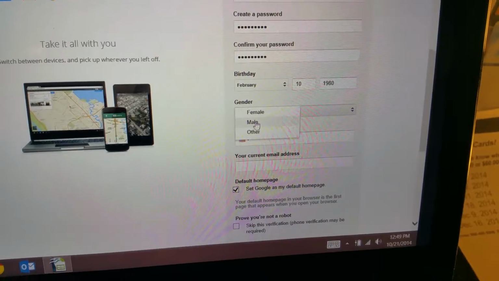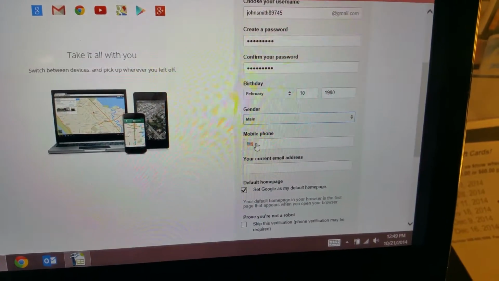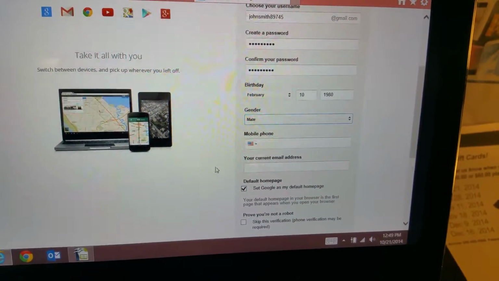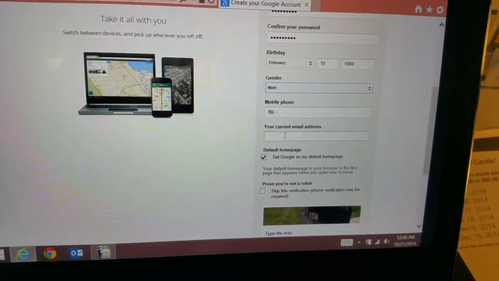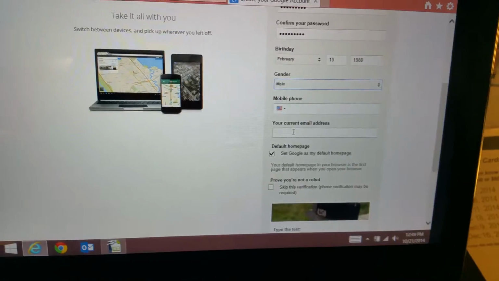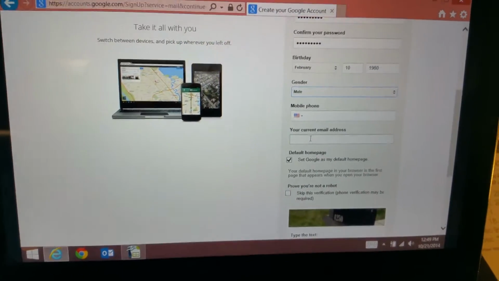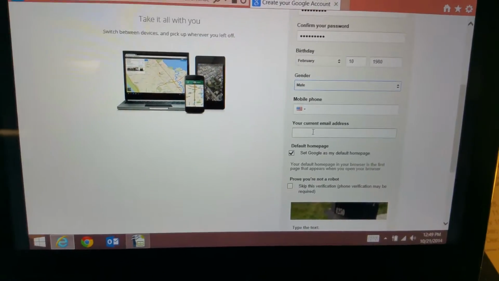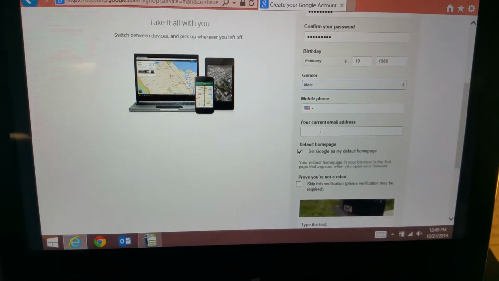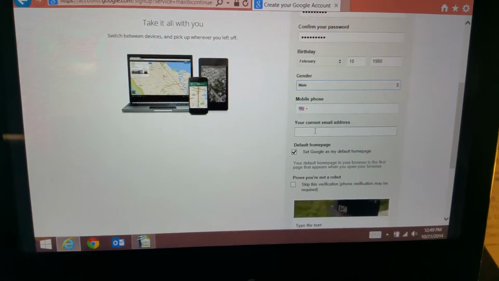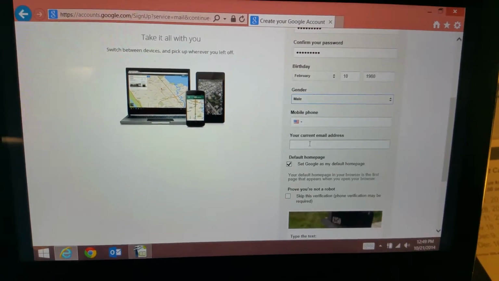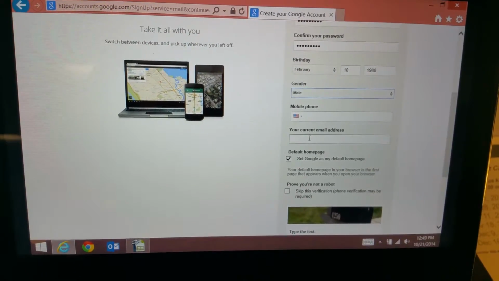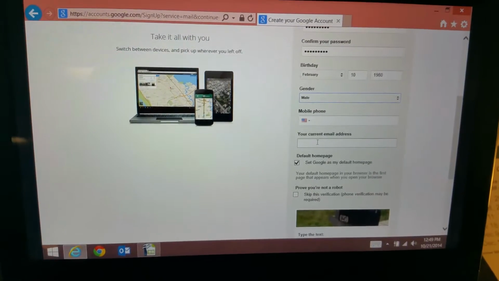Actually, for your gender, you don't have to put your mobile phone in there if you like. That's totally up to you. Your current email address, if you don't have one, you can leave that blank. If you have one, you can put it in there. Basically, they use that as a recovery Gmail address. It can be a Gmail, it could be Yahoo. It doesn't really matter. And what happens is if you ever forget your password, Google will prompt you to say, hey, we can recover your password for you and send it to the email address that you put on file.